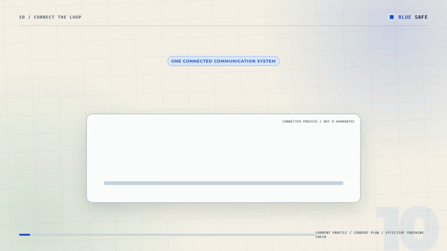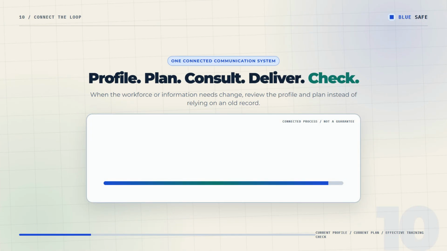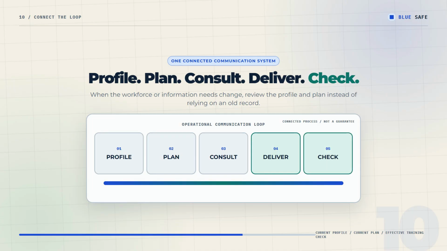The practical sequence is connected. Keep the language profile current. Plan the information and training. Choose suitable languages and methods. Share information. Invite views. Take those views into account. Deliver practical induction and ongoing training. And check whether that training has been effective. If the workforce or information needs change, review the profile and plan, rather than relying on an old record.